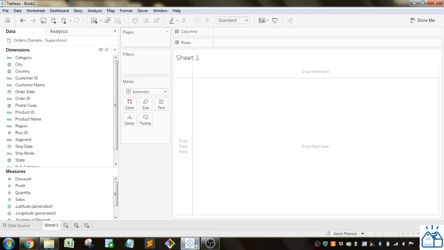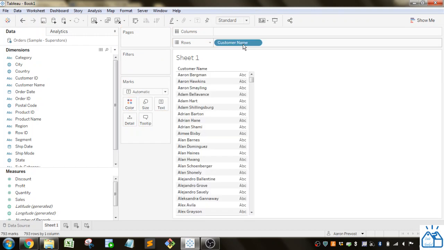Today I'm going to be going over filtering in Tableau. You can see I'm connected to the orders sample superstore data source that's included with Tableau. Got dimensions and measures and a blank canvas here. So let's just pull something in to show you how you would filter it.